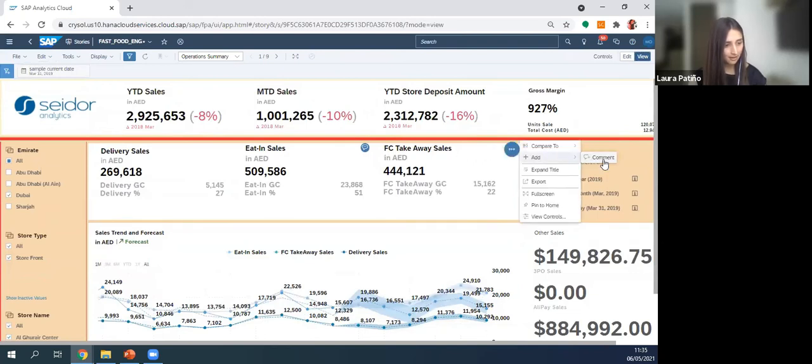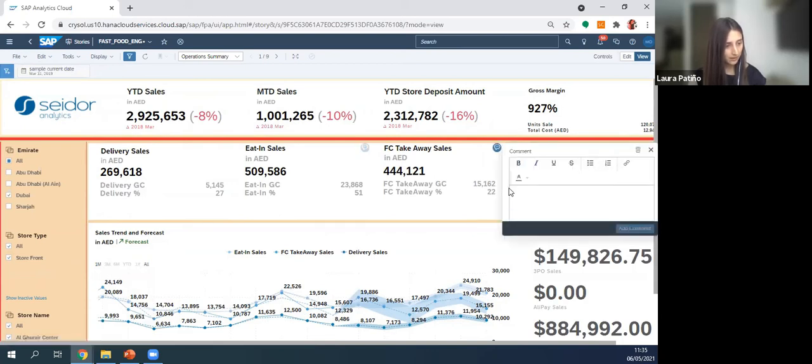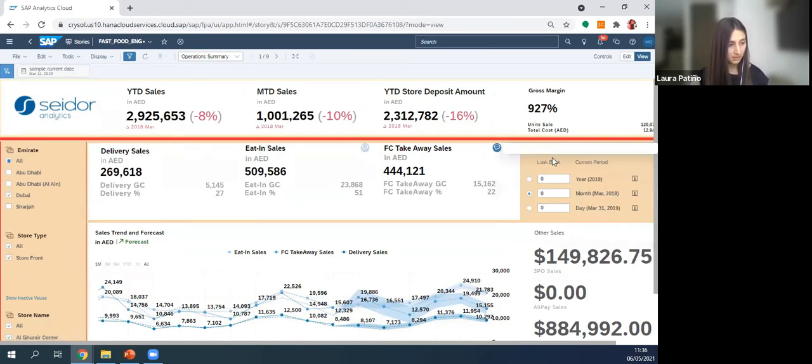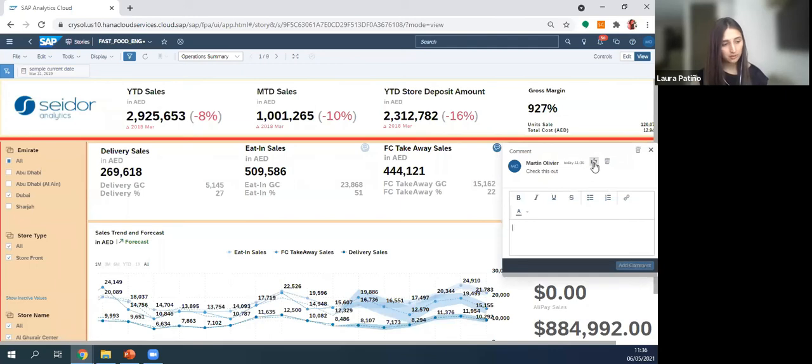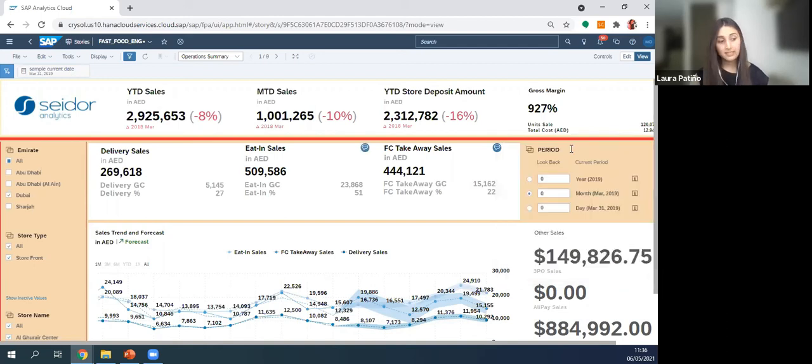Click on add and then the comment. So here I can write whatever I want, like "check this out" in the comment, and I can also interact with the comment, like it or delete it. So it is pretty simple to collaborate, okay?